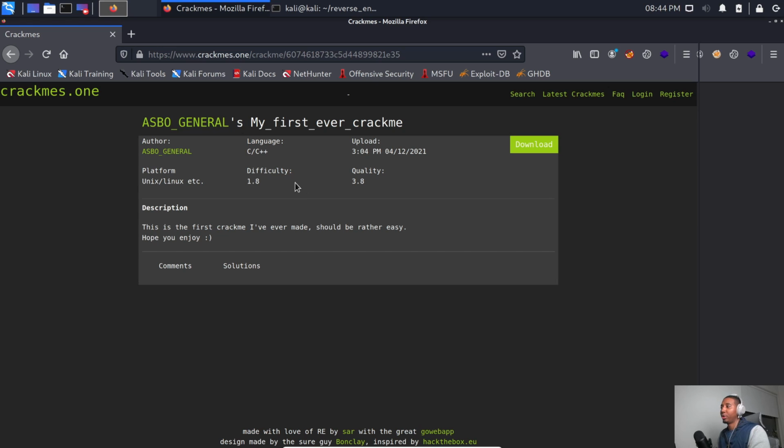This binary was written in C++, which makes it a little bit more difficult for me because C++ can be confusing to me sometimes. But the difficulty is on the easier side, so it's not going to be too much trouble, but it is a little bit confusing. Let's just go ahead and jump right into it here.